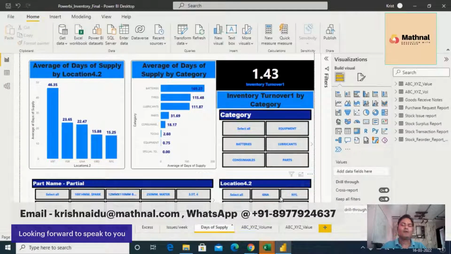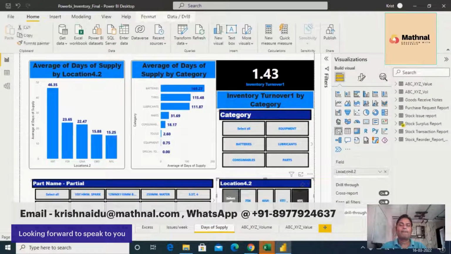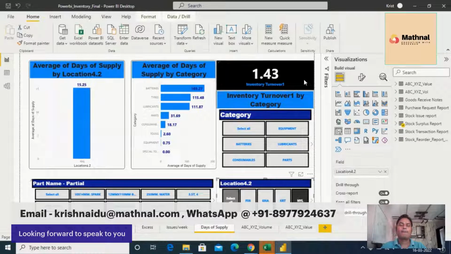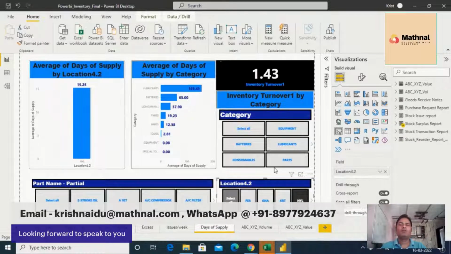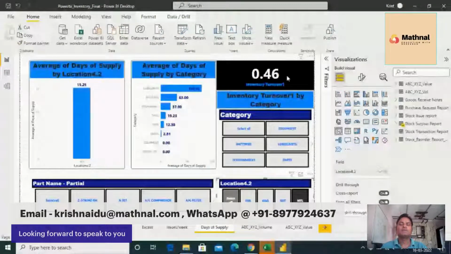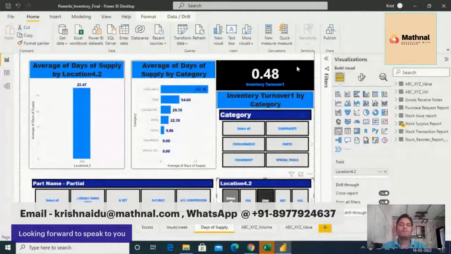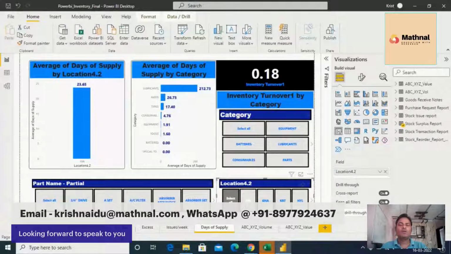So I'd like to understand it location-wise. I propose you click on NYL. For NYL, the inventory turnover is 0.46. It's very low. If I go to another location, this GNA, this is 0.48. It's very low. If I go to PNR, so these are the locations where we are able to see our inventory turnover.